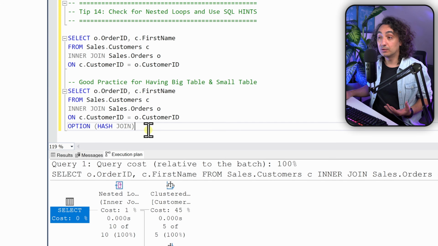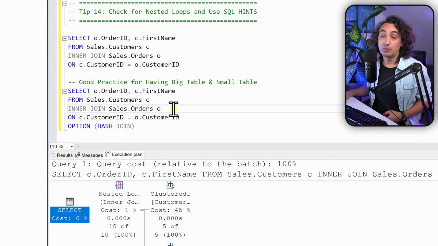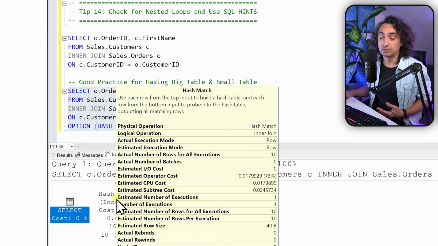Hash join is really good if you have a big table, like for example the orders, that is joined with a small table like the customers. So now what we can do at the end, we can write over here OPTION (HASH JOIN). So let's go and execute it, and let's check the execution plan, and with that we have forced SQL to use the hash join or hash match.